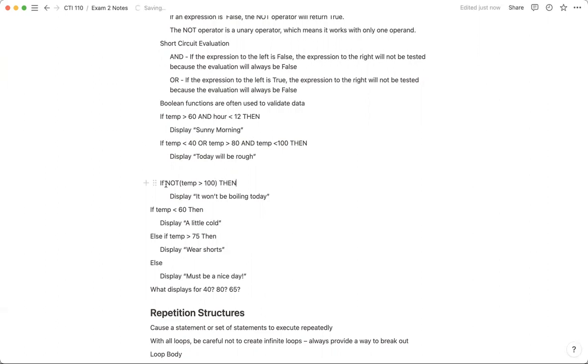And how does this one resolve? So if not, temp is greater than 100. So yeah, you kind of have to use your brain here a little bit. So temperature greater than 100. So if we pass in 110, is the temperature greater than 100? Yes, but then it flips it. So it'll only go into here if the temperature is not greater than 100. And so it flips this logic, basically turning this into this. So using a not is the same as having the opposite condition. So as long as the temperature is less than 100, it won't be boiling today.